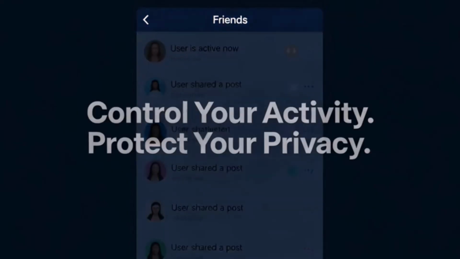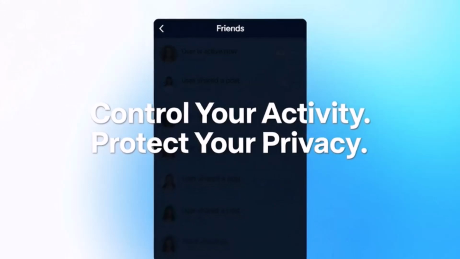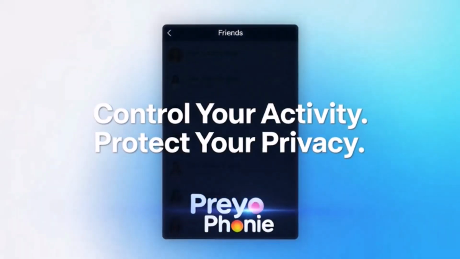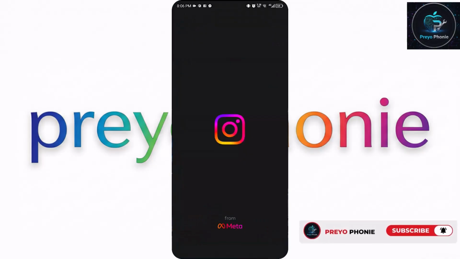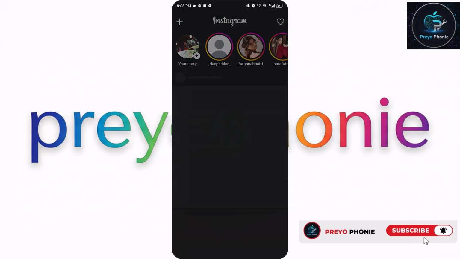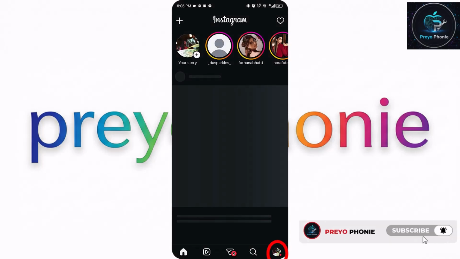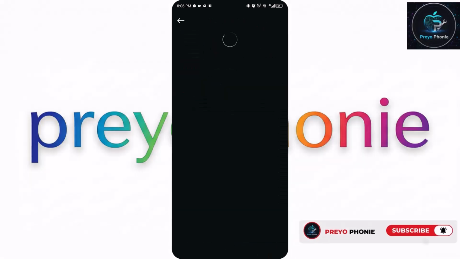Today, I'll show you how to hide your activity in the Friends tab on Instagram to protect your privacy. Step 1. First, unlock your phone and open the Instagram app. Tap your profile icon in the bottom right corner. This takes you to your account dashboard. From here, we'll access the privacy settings.